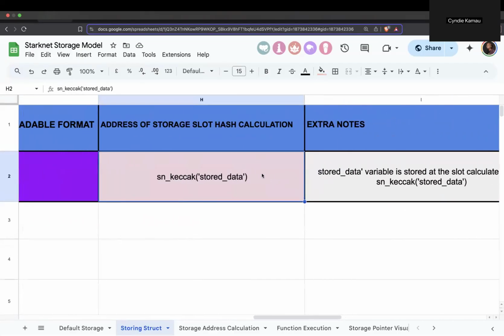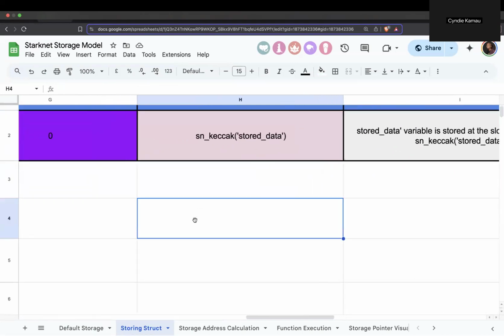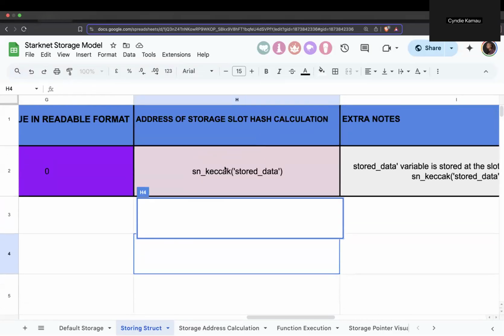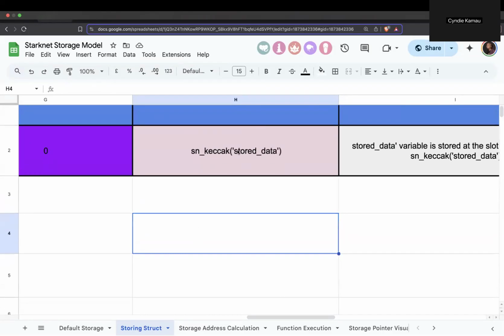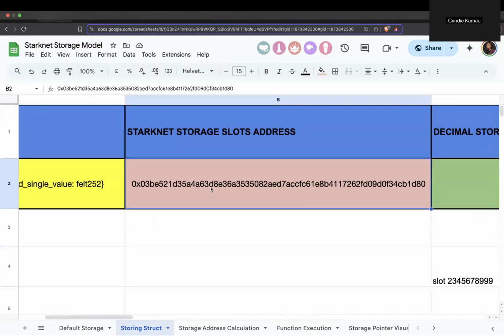So this is where the magic happens. We have this hash, it's called sn_keccak. It's like a variation of the EVM Keccak hash, that's why it has SN. It's just a Starknet variation of how the EVM Keccak hashing happens. So this hashing algorithm takes our stored data and hashes it, and this hash is what we have here.